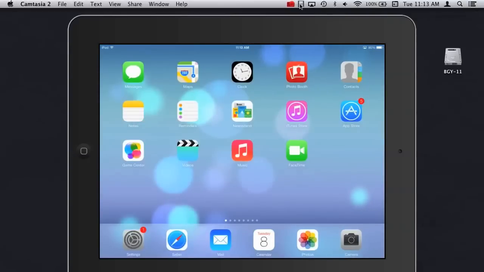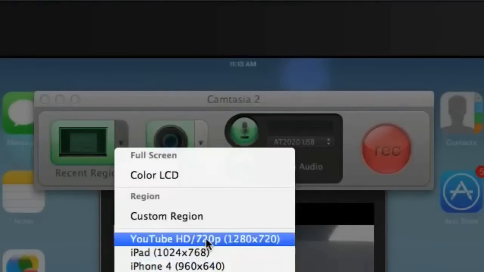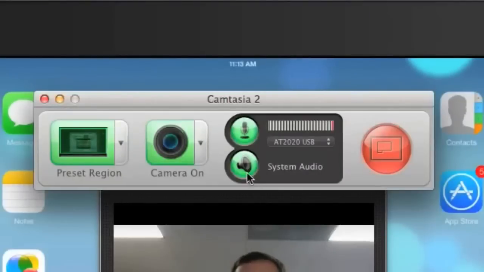Alright, so I'm going to go to my Camtasia recording menu, and when I start up this recording, I'm going to select a recording region that's very similar to the size of my iPad. In this case, it's the YouTube HD 720p option. Now, if I turn on system audio, then I can also record all of the audio that's coming out of my iPad to make my screencast easier to understand.